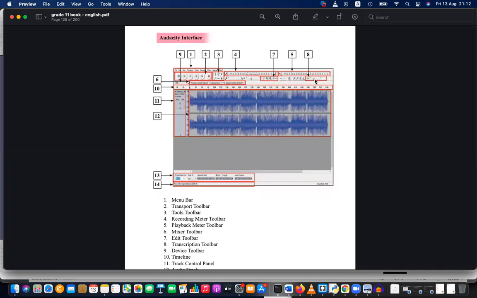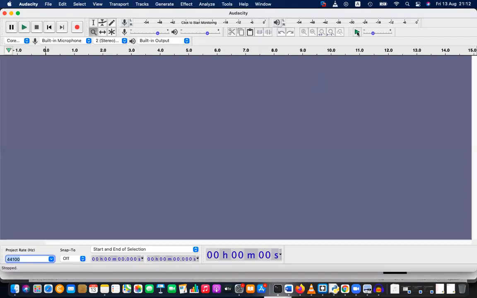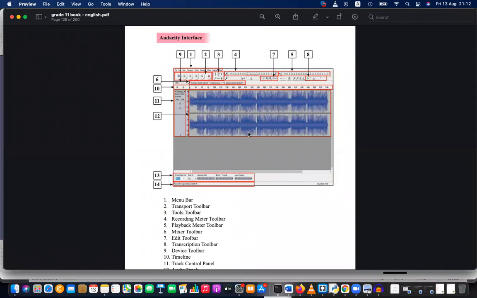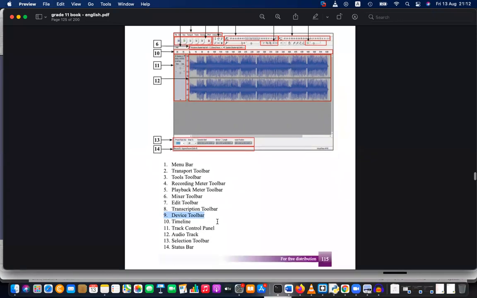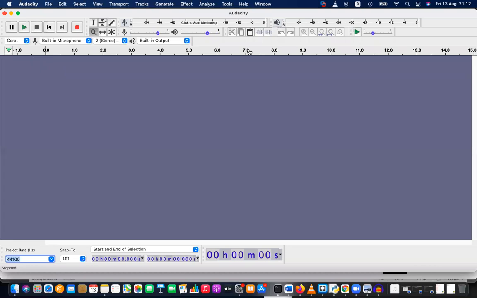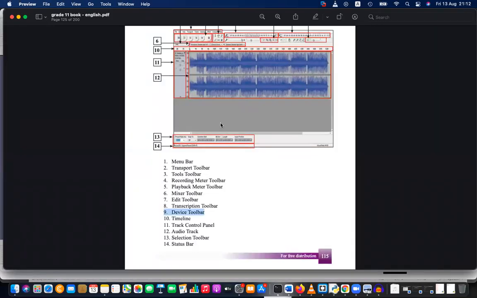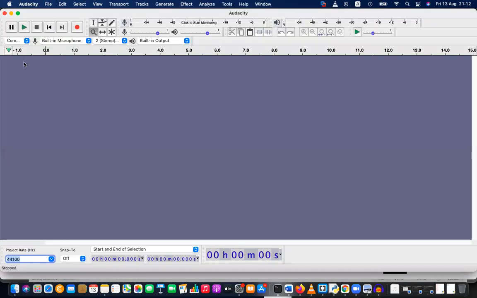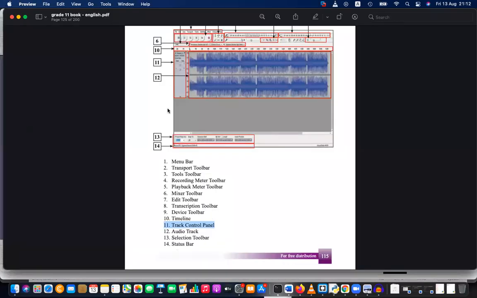Oh, zoom in, zoom out. I cannot see that. Here, this one. Zoom in, zoom out. Playback speed change, whether you want to play at 1x speed or 2x speed, likewise the speed changes there. And that is the device toolbar. As I said, if you want to change the device. Then the timeline is here. This number is called the timeline. This is in seconds. Then the track control panel, that is to control the left and right audio, and the audio track.